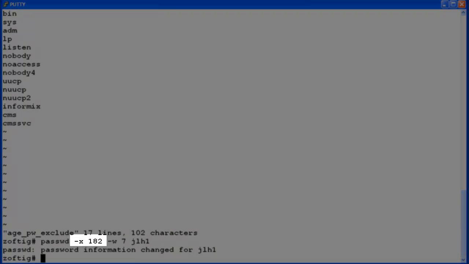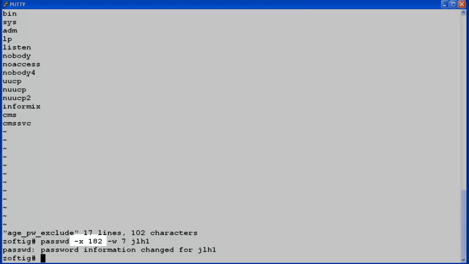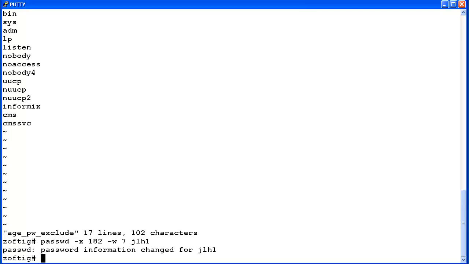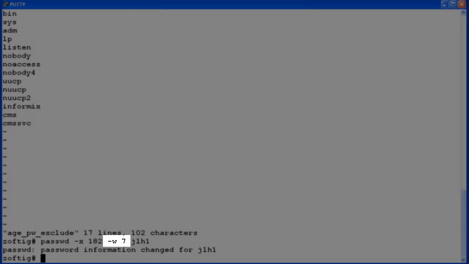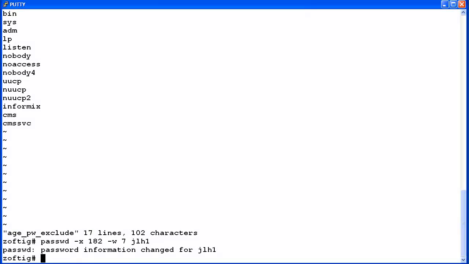The -X space 182 sets the aging interval to 182 days. You should set this number to the same number of days that was set using the CMS ADM utility for the other CMS users. The -W space 7 sets the number of warning days to 7. The CMS ADM utility sets this to 7 days by default.